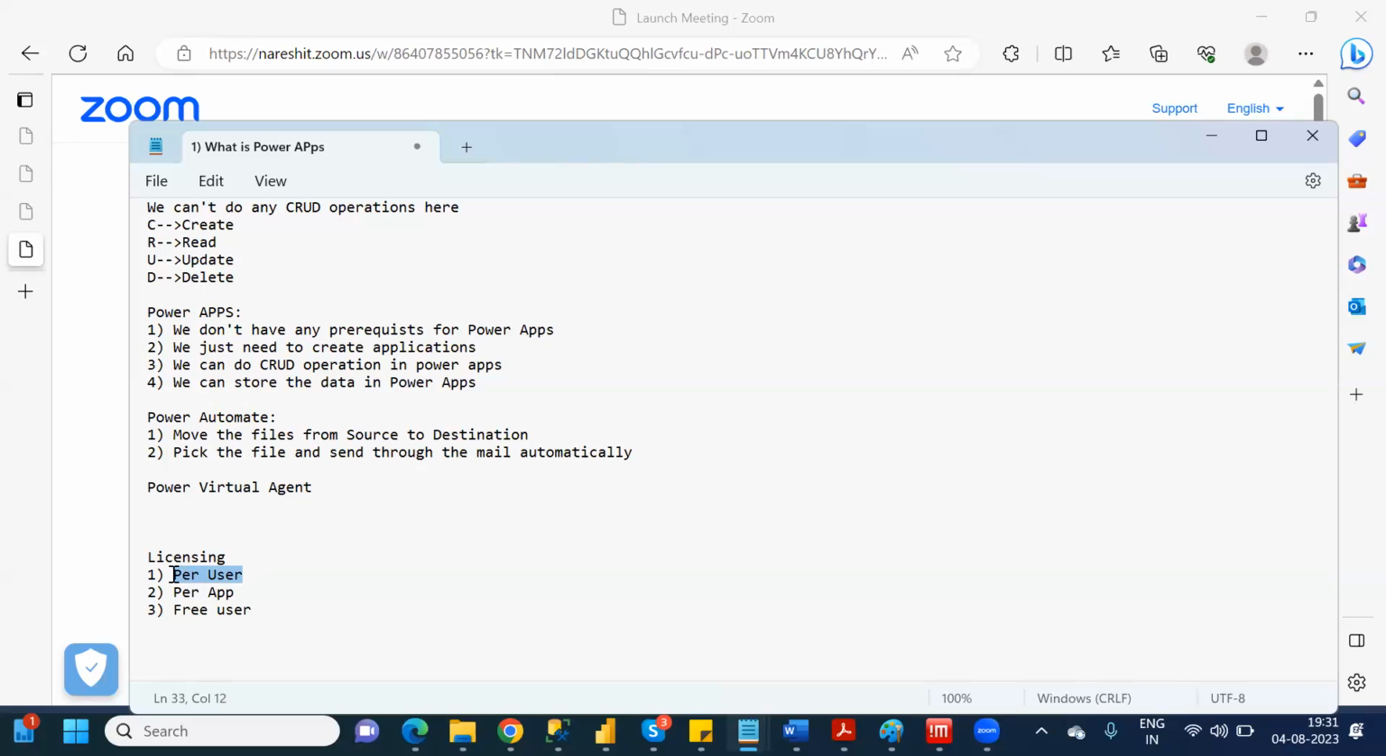In Power Apps, you can create n number of applications. But how much will it be charged? Like $20. Per user, per app means they are charging like $5 per month. That means the user can create only one app, not more than that.